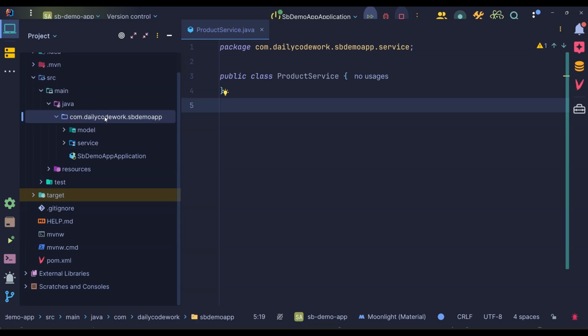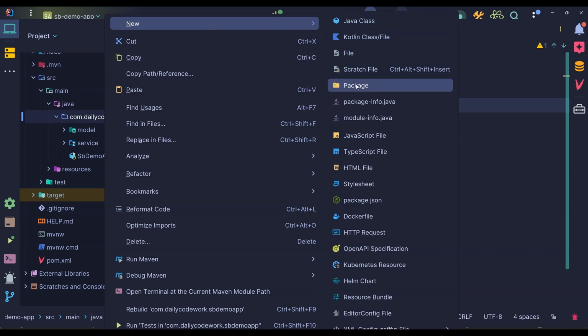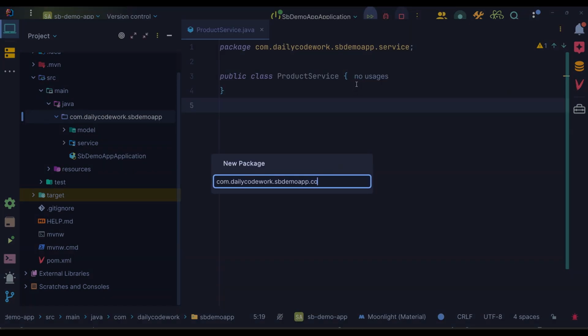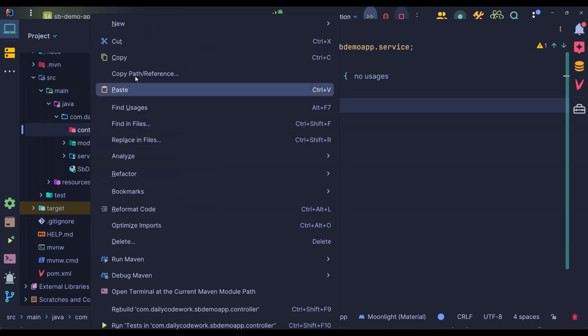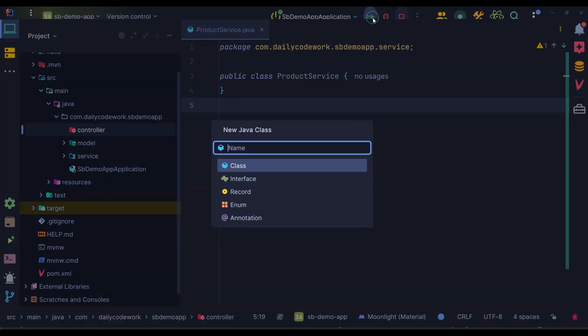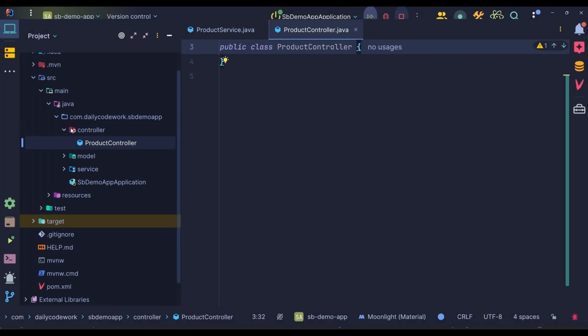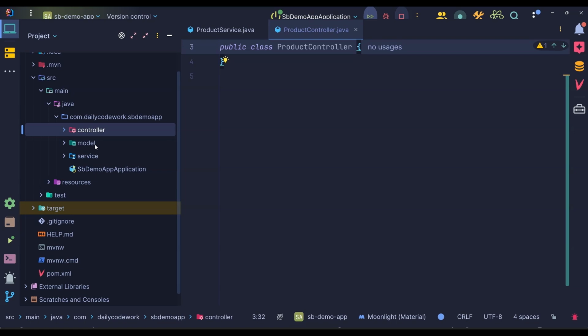Now we're going to create another folder, another package right here, and we're going to call it controller. So this one is the controller. Now we're just going to right click on this one and create a new class, and we're going to call it product controller. So call this one product controller right here, and we're just going to hit enter. So right here we have our model class, we have our service, and we have our controller.